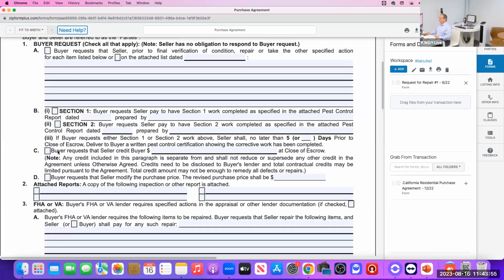Now, if we look at C, it says buyer requests that seller credit buyer X amount of money at close of escrow. So instead of asking the seller to make a repair, we can ask that they credit. Most of the time, I will recommend the buyer get a credit instead of asking the seller to make a repair.